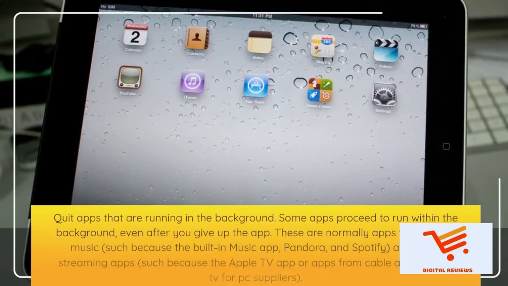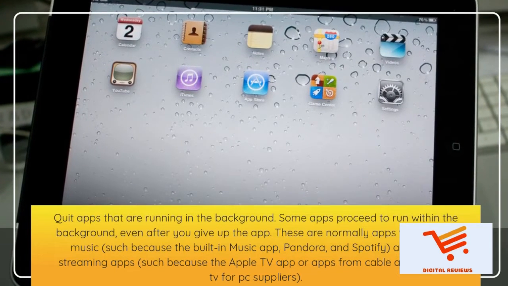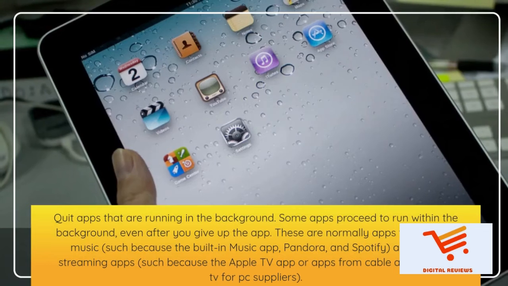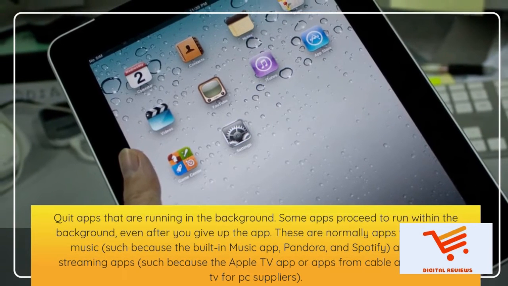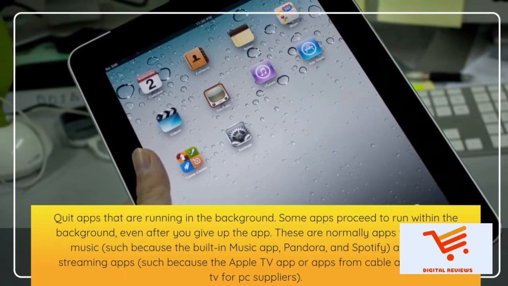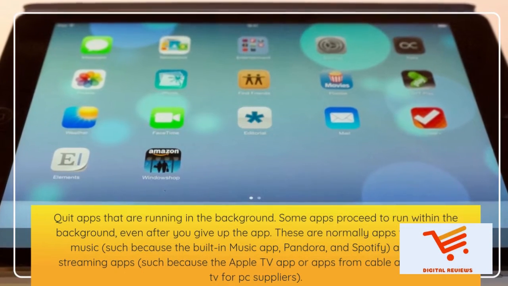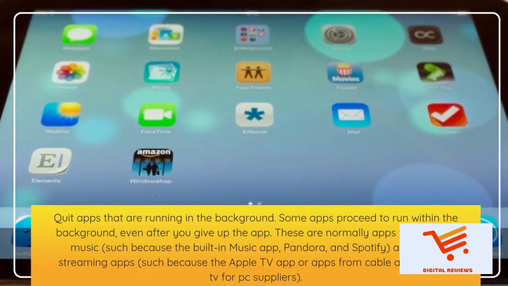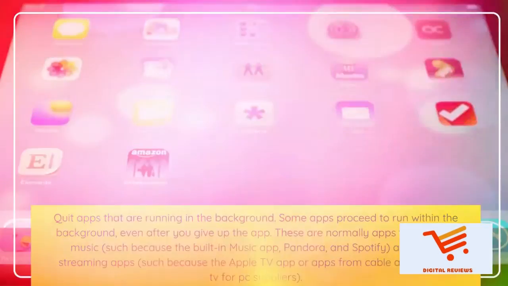Quit apps that are running in the background. Some apps continue to run in the background, even after you quit the app. These are usually apps that stream music, such as the built-in Music app, Pandora, and Spotify, and video streaming apps, such as the Apple TV app or apps from cable and satellite TV providers.